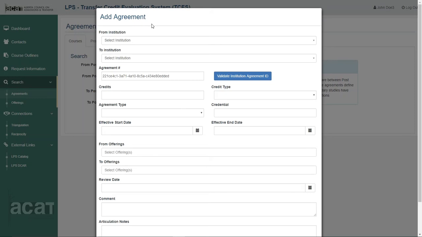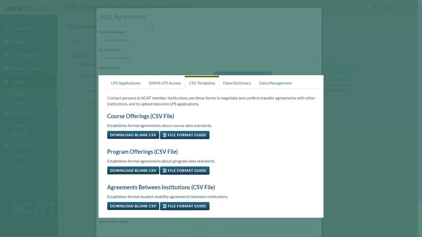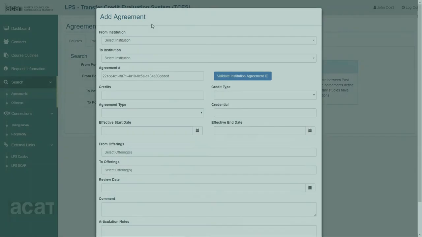Selecting New Agreement opens up a fillable form containing all of the fields that are populated in the CSV files used when validating and publishing an agreement via DCAR. Information related to each of the data fields can be found in the Agreement File Format Guide available from the Learner Pathways System page of the ACAT website.